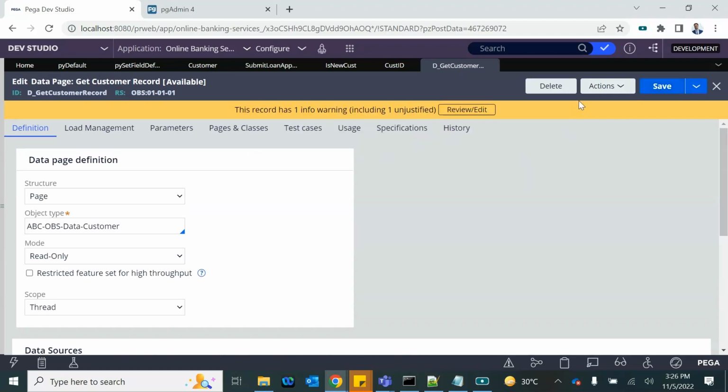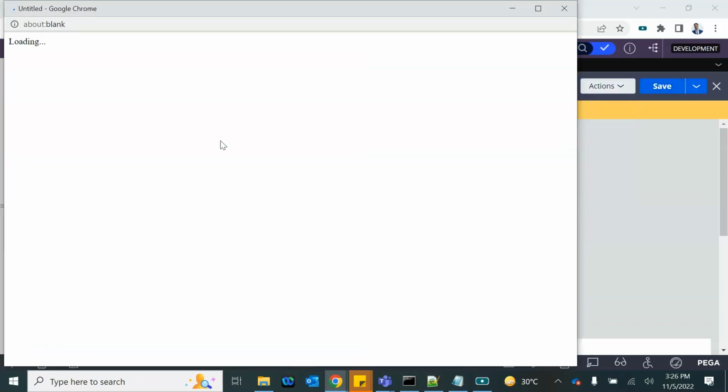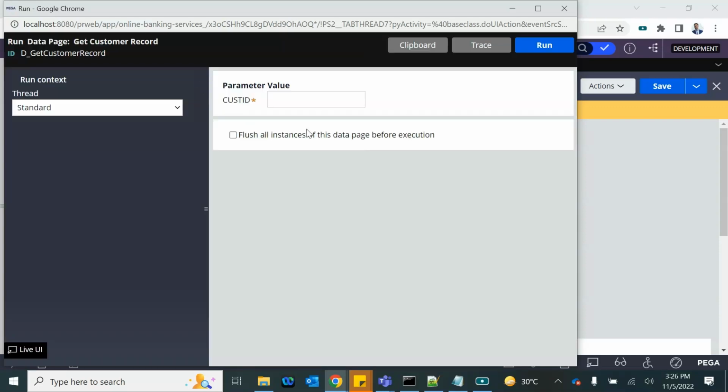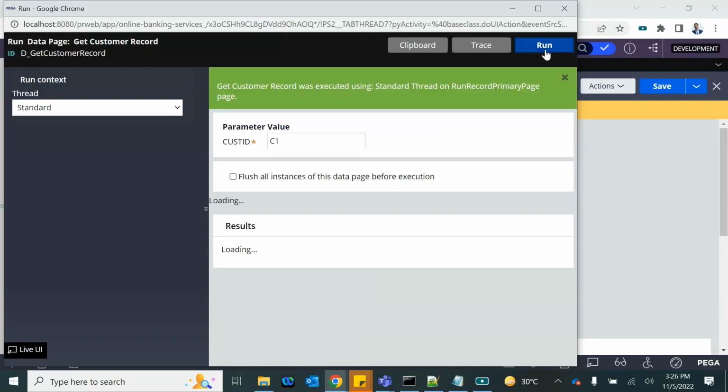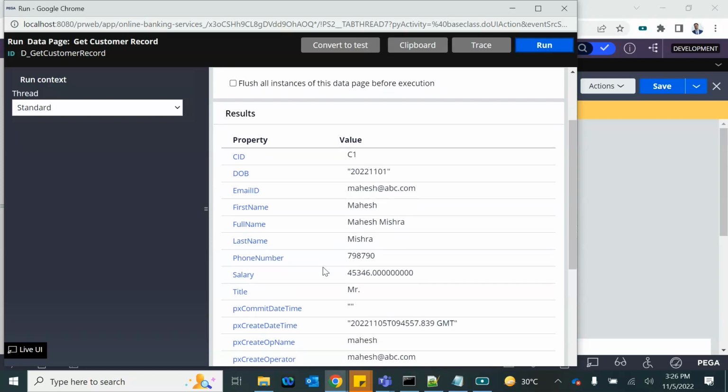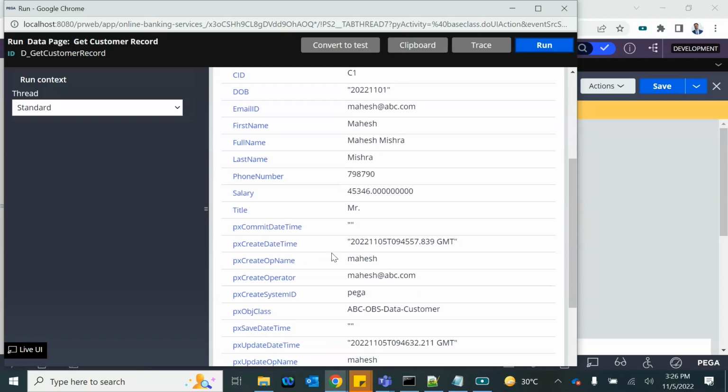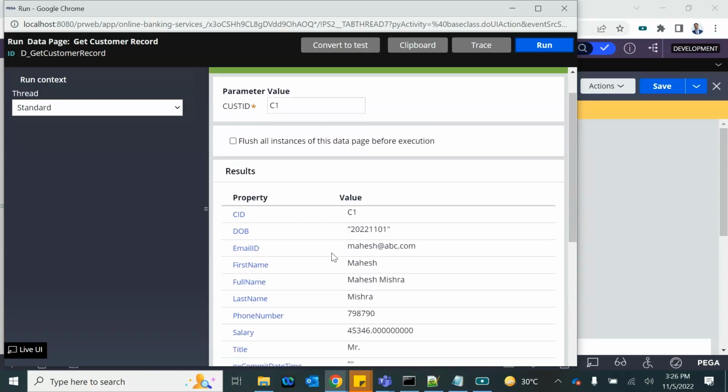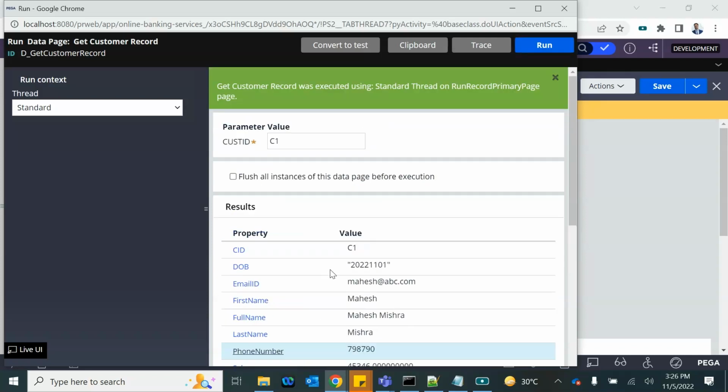Now this data page is ready. Let's run it. If you execute it, it will ask you to provide the customer ID as a parameter. I am going to run it for C1. See, it fetches the record of that customer, every detail that is there: the name, DOB, first name, full name, last name. All the details have been populated.